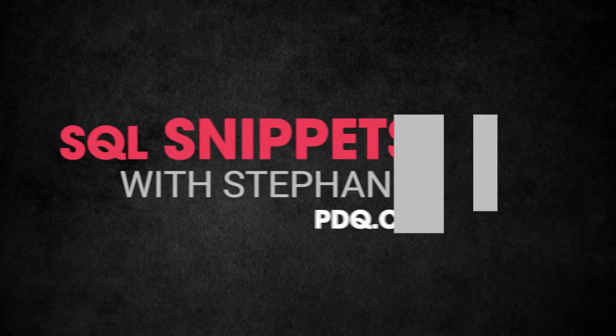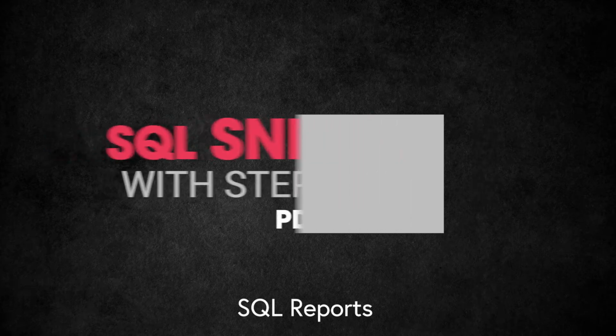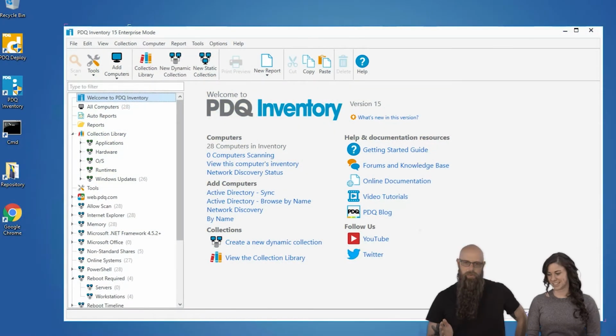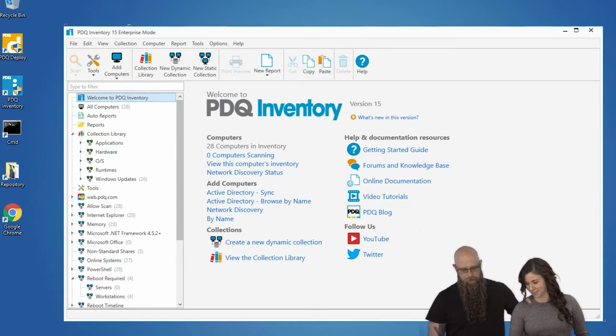Today we're going to jump into PDQ Inventory, and instead of going into basic reporting, we're going to dive a little bit into SQL reports. I think it's something that freaked a lot of people out. You're familiar with basic reports, but that SQL scares you. Well, we're going to demystify that. So let's go ahead and create our very first report. Let's dive out of the comfort zone a little bit.